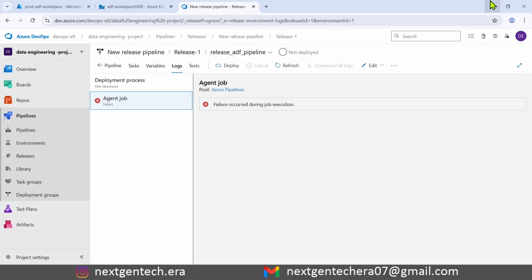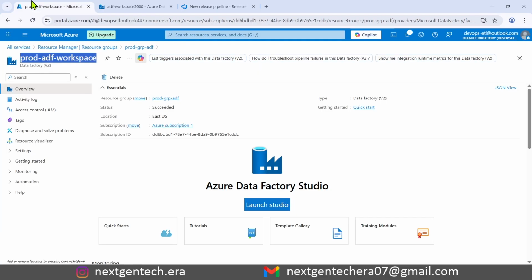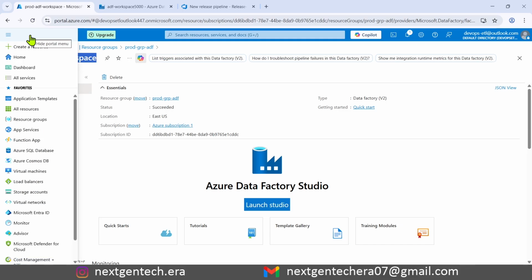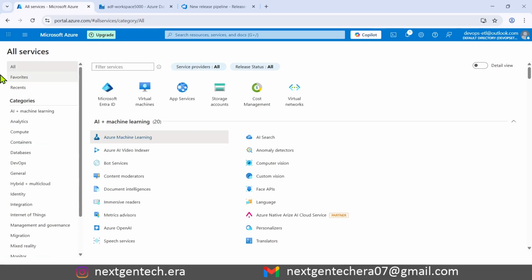Now let's understand the end-to-end process to create a self-hosted agent. How to create a self-hosted agent by using Azure. We are going to create one virtual machine, and that virtual machine I am going to create as an agent.